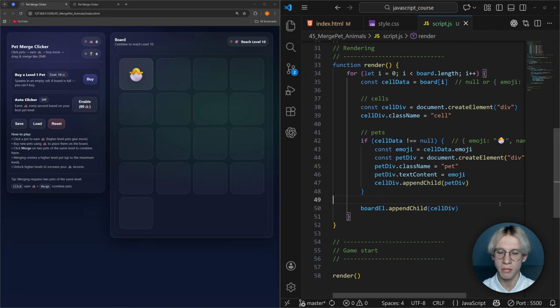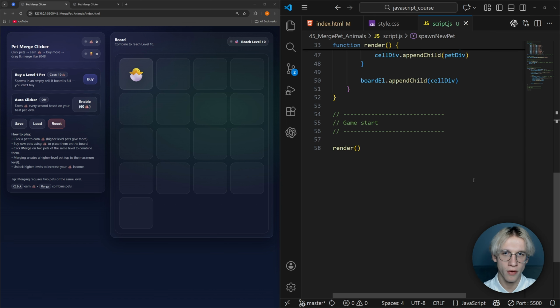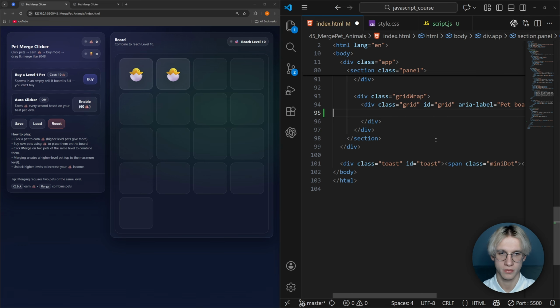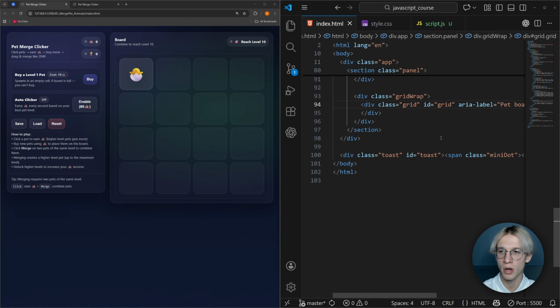If I save this file, you will see that nothing happens, and this is because we need to call our function spawnPet. So at the end of our file, we have the section GameStart, and now before the render, let's call our spawnNewPet function. And now you see that we have two chicks. One is from the HTML file. I can go here and delete this manually written chick. And currently you see that we have only one chick.